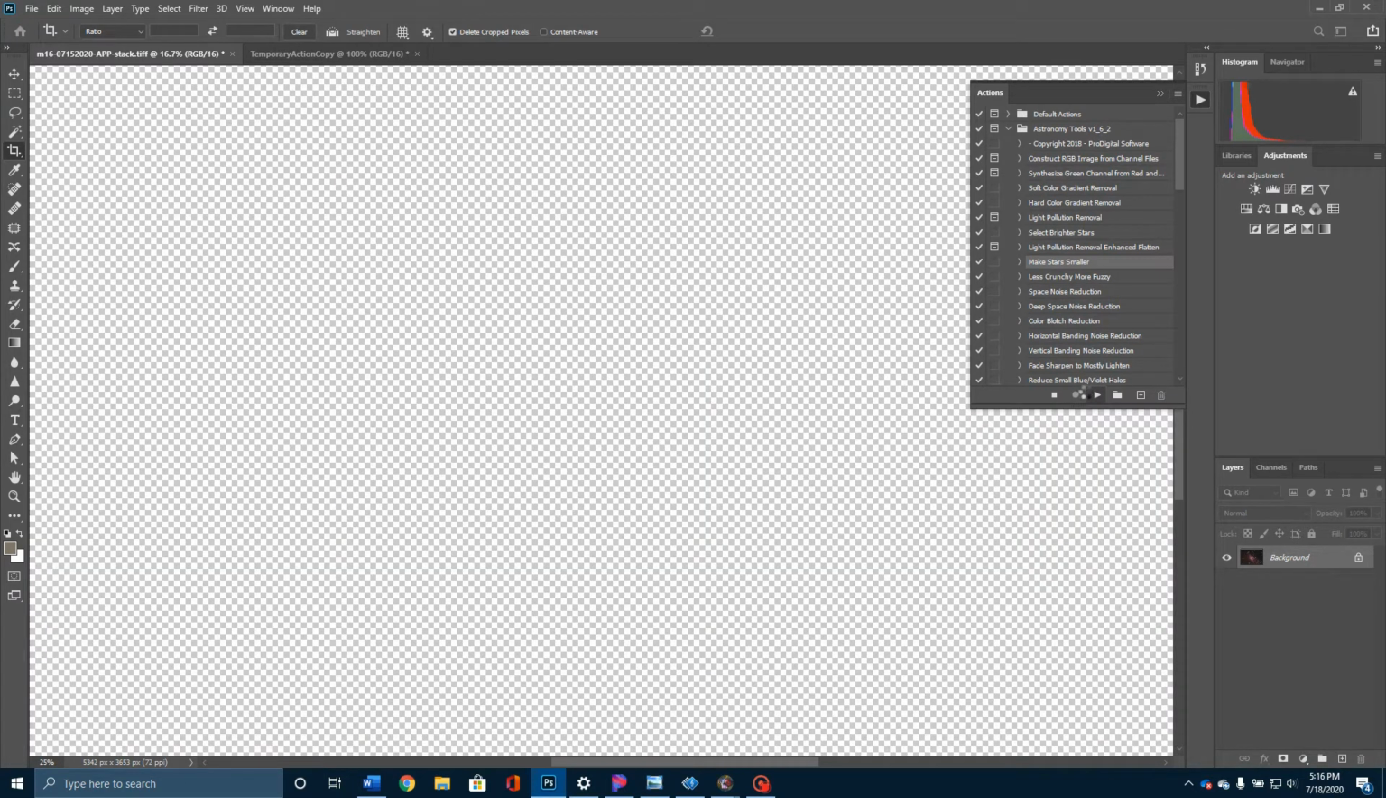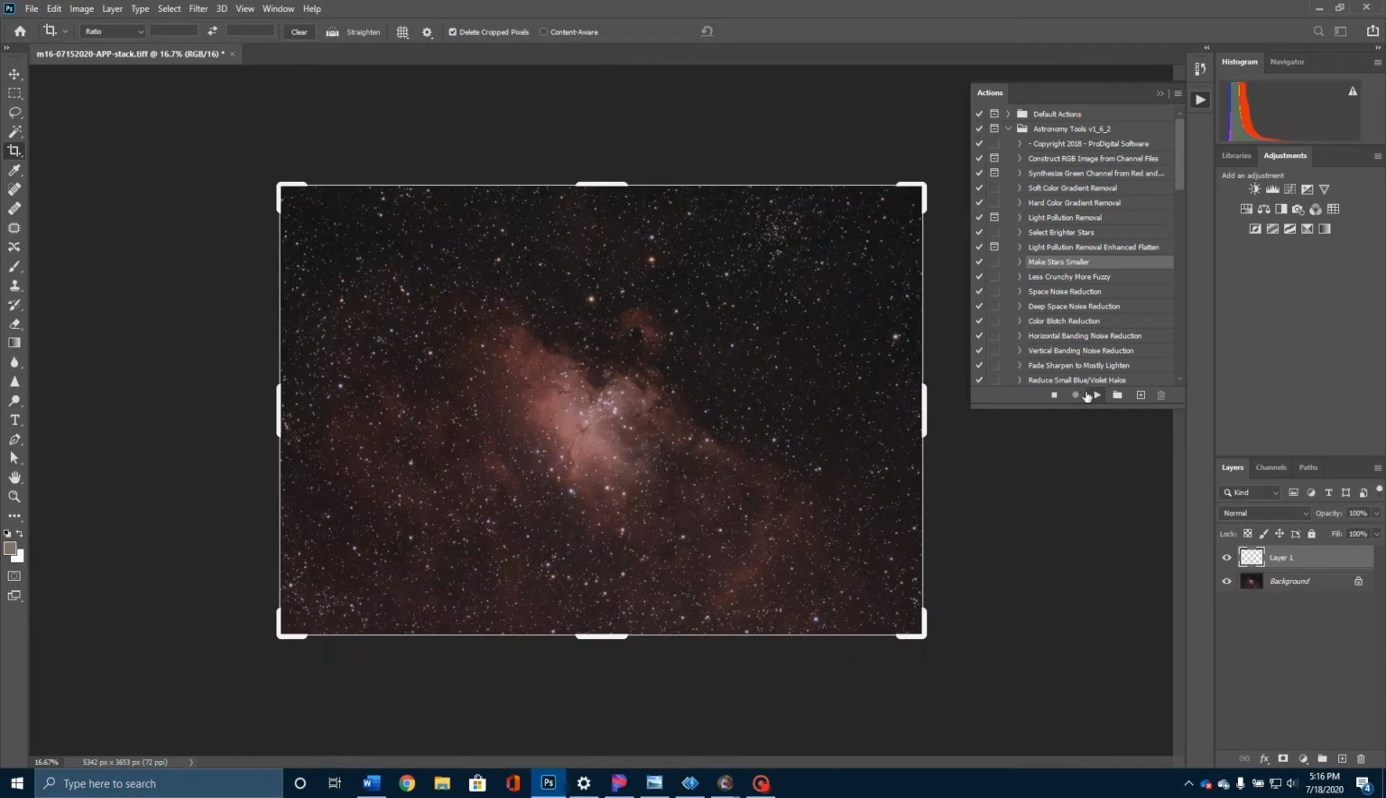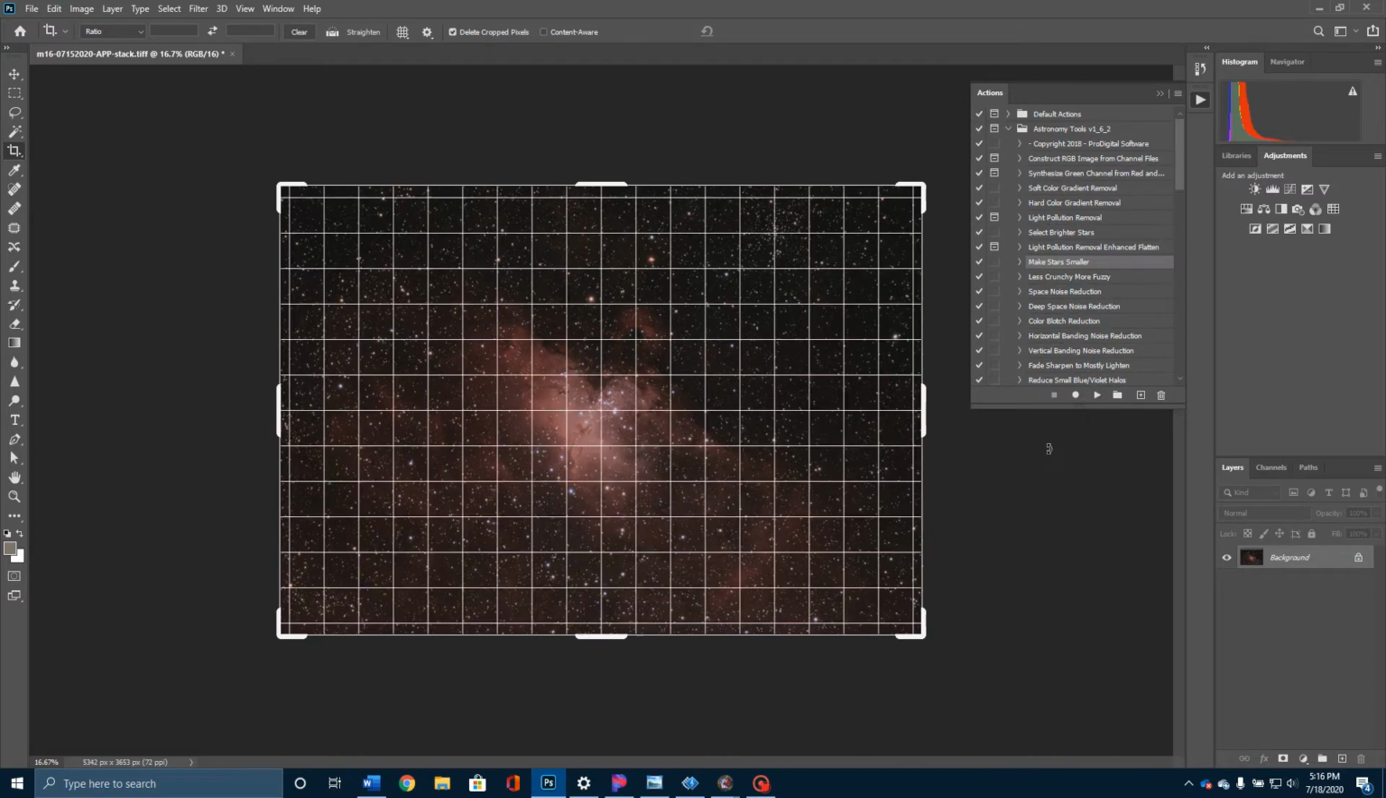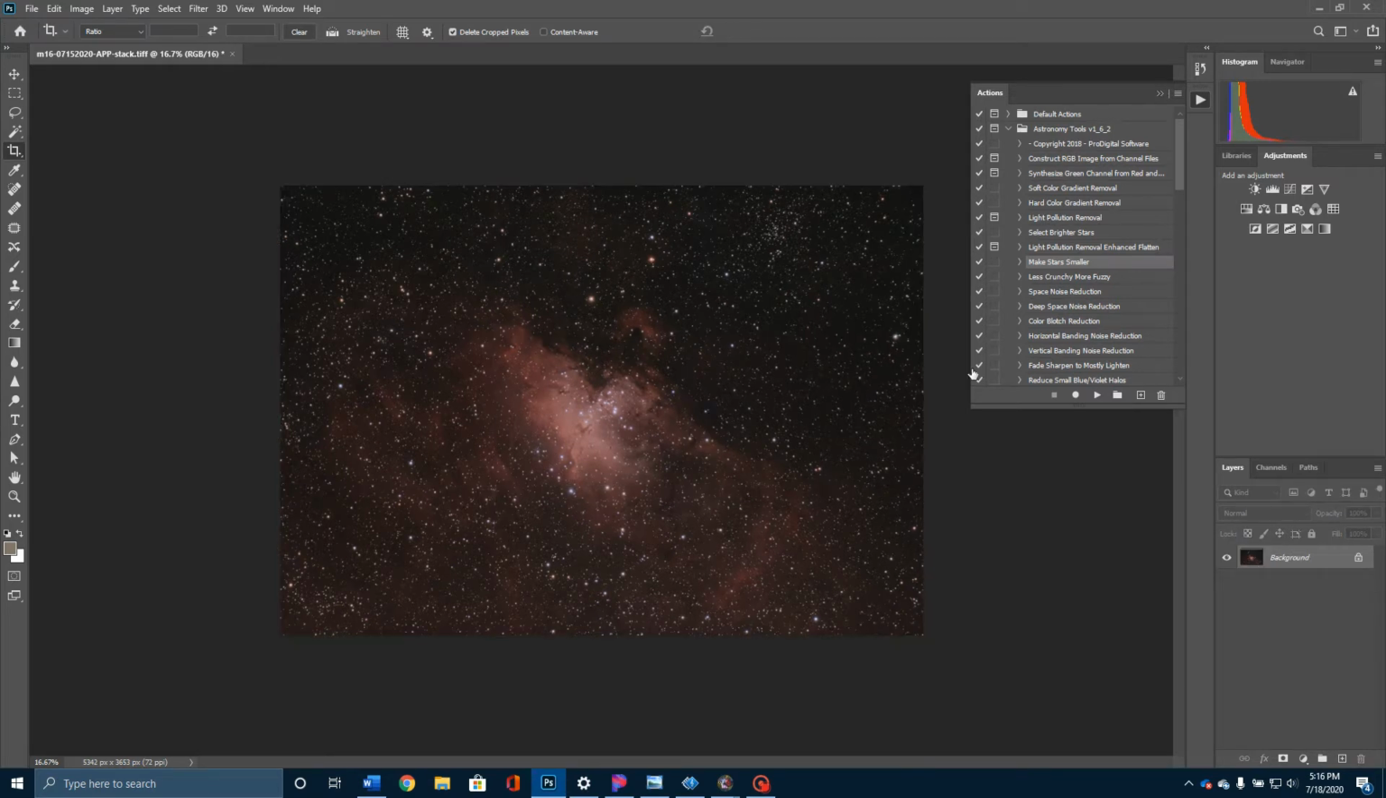Now you can experiment with this. If you want to put this at a different spot in your routine, you can, but this is where I decided to put it for mine. So I've reduced the size of the stars. Next I want to duplicate this background by dragging it down onto the plus sign. Now I've duplicated this background.